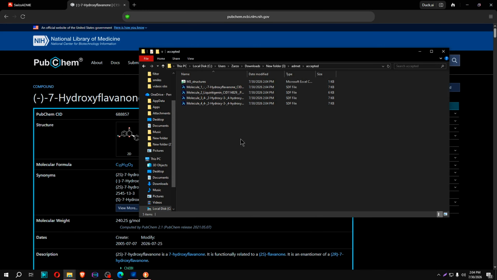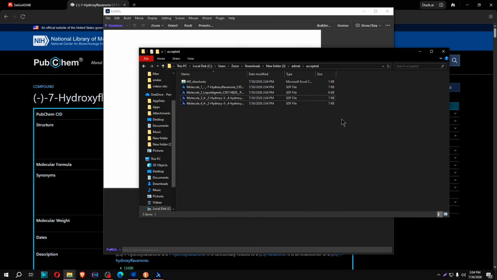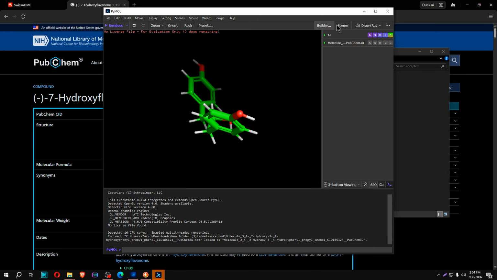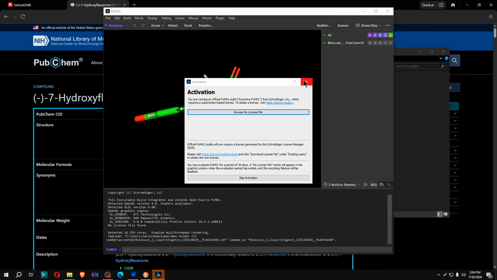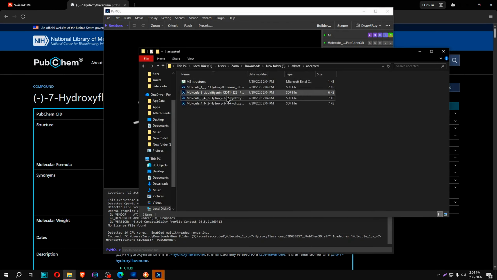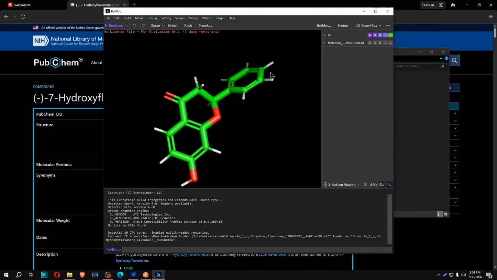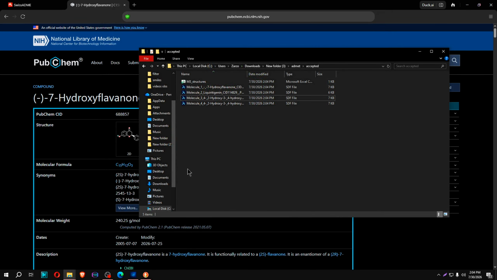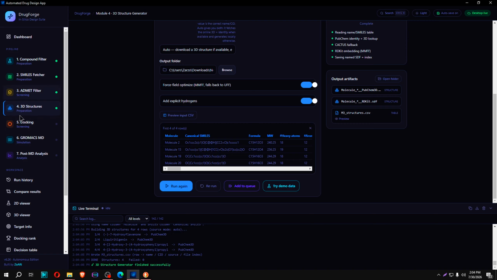Here is the accepted folder, and here are all the 4 compounds and their 3D structures. Let me open maybe these 3, because the last 2 are pretty similar. So here is the 3D structure, and for another one here is the 3D structure, and the other one is over here, the 3D structure. So these are all 3 accepted compounds. All right, so you can do this with one click with this module for 3D structures.